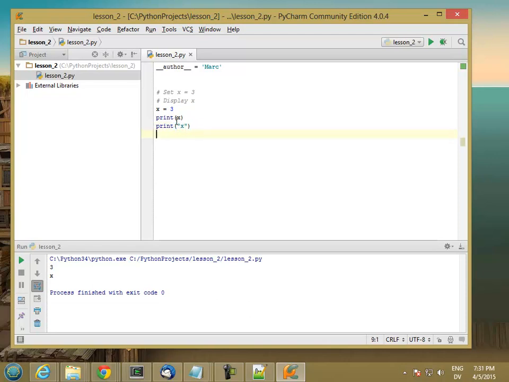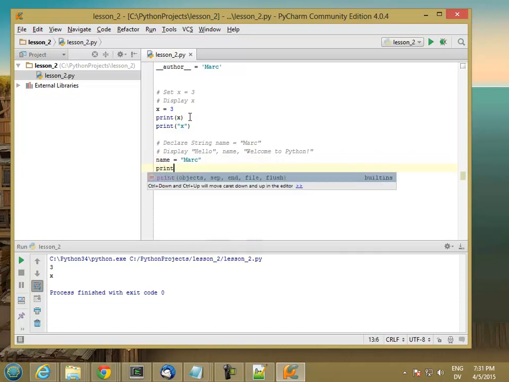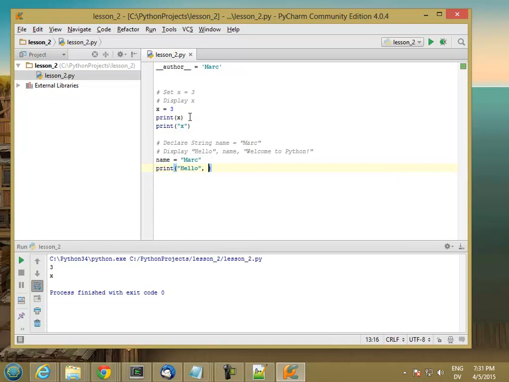You can also mix strings and variable values. So for example, if I had a program like declare string name equals mark, and then display hello, name, welcome to Python, I can write that in Python code as name equal mark, print hello, name, welcome to Python. And I get hello mark welcome to Python.